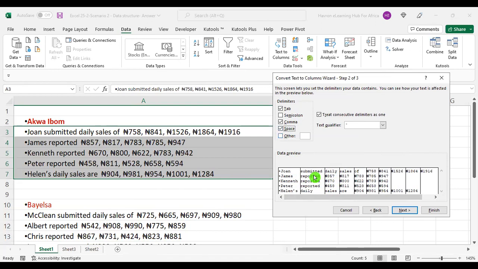If I went ahead to click finish here, this will be deposited here. That means all this will be replaced by the new separated data. But that's not what I want. I want to take them to another location. And so I click next rather than clicking finish.